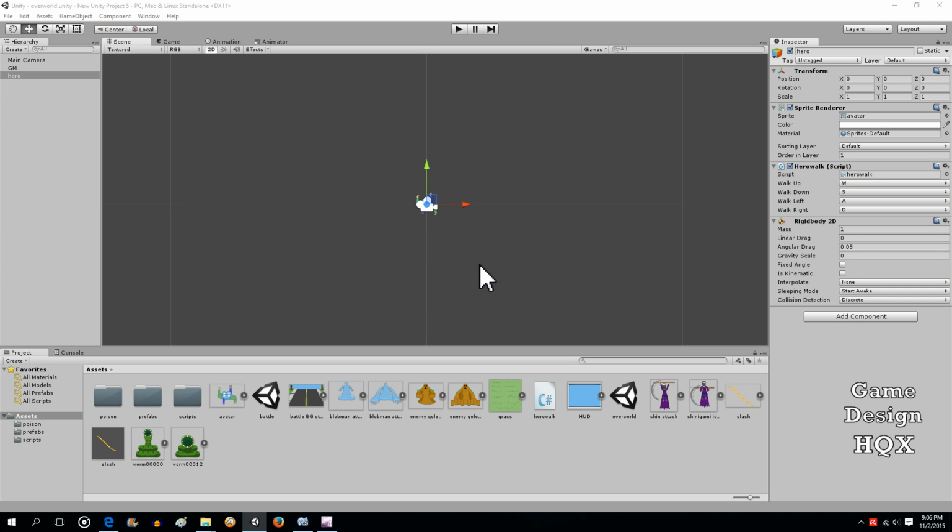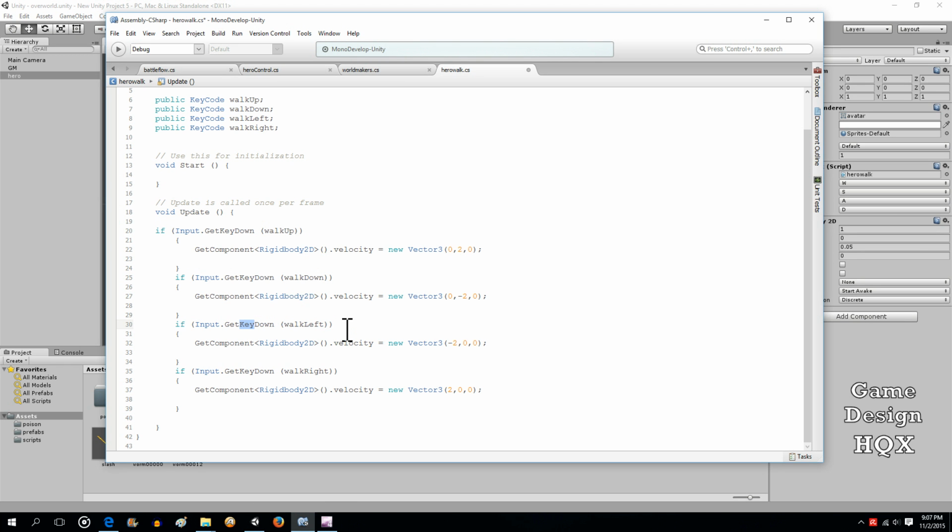Okay, so picking up right where we left off, let's go to the hero walk script. And these are the four sections we just added, these four if statements. And basically we check to see if the walk up key is being pressed, the walk down key is being pressed. The problem with this is that when a key is pressed, it adds velocity. And just like real physics, an object in motion stays in motion. So we need to add one additional check that removes the velocity and brings the object to a stop.